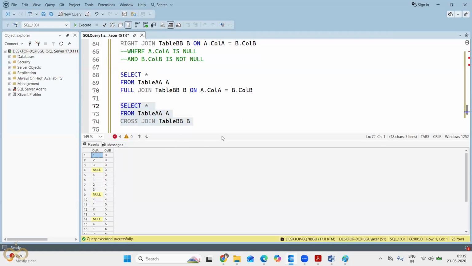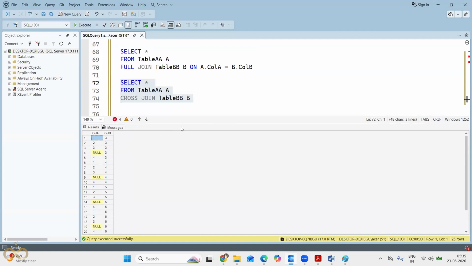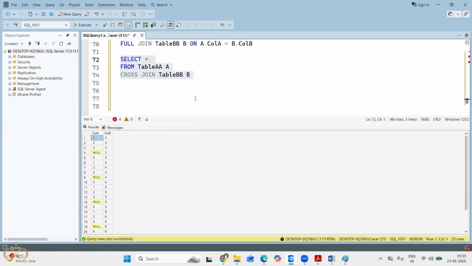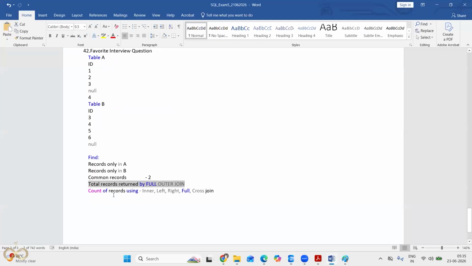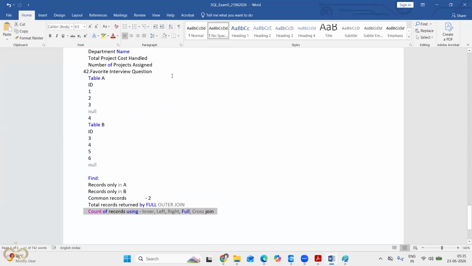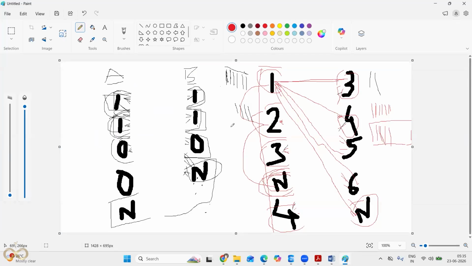So every time, wherever the question says cross join, you have to multiply the number of records from one table by the number of records from the other table. No matter how many rows you have, you will always get the result as a Cartesian product. So just practice this question. This is an important interview question. Everyone will ask this question in interviews based on joins.